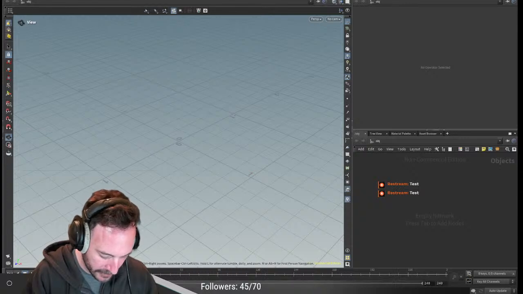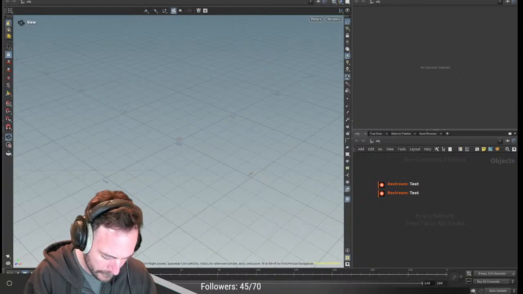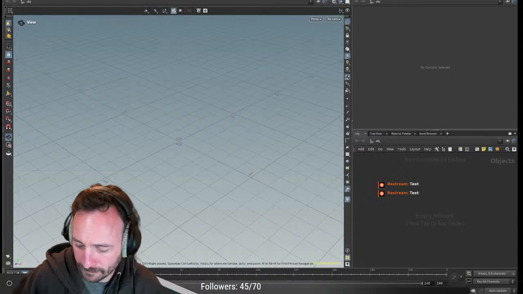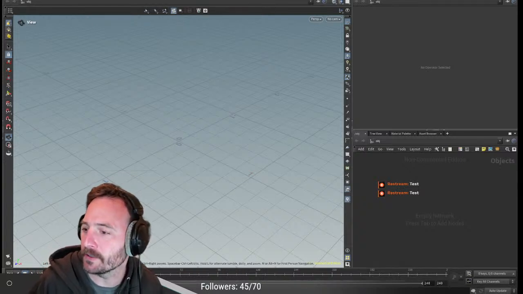What are we doing tonight? We are very quickly checking my phone, making sure it's all turned off. Excellent. We're doing some Houdini work. I've been asked a couple of times to actually show this sort of stuff off.